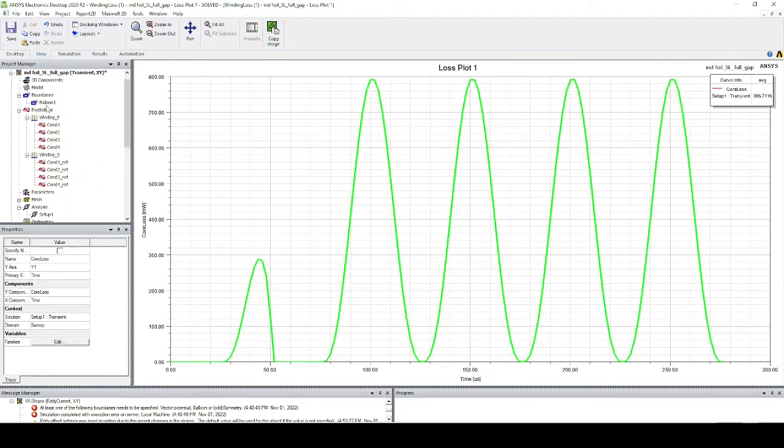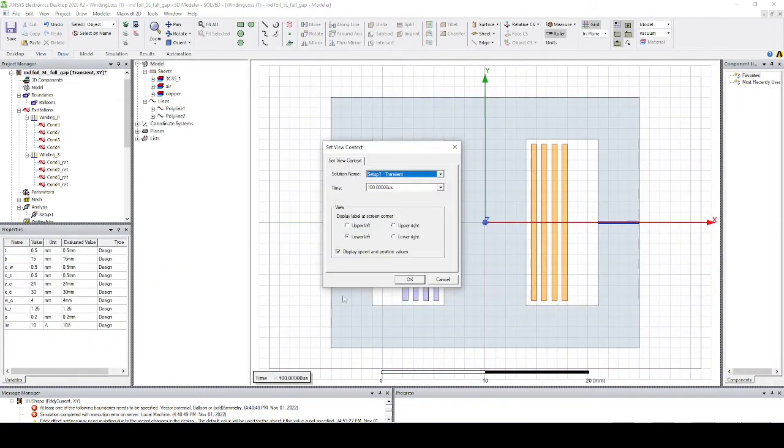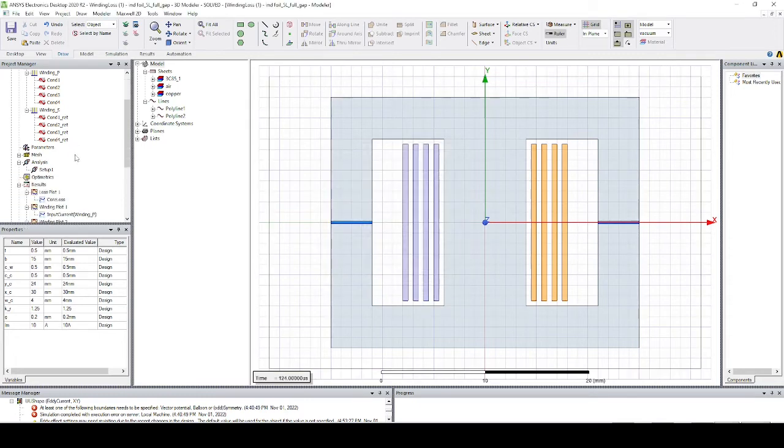Now let me just quickly show you the flux density we got for this one. The peak of that current will come up at 125 microseconds, so I'll show you the flux plot for that.